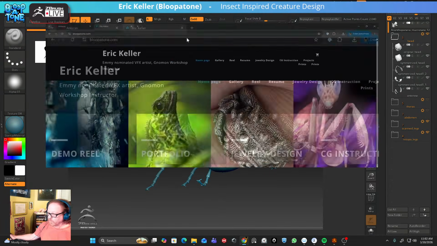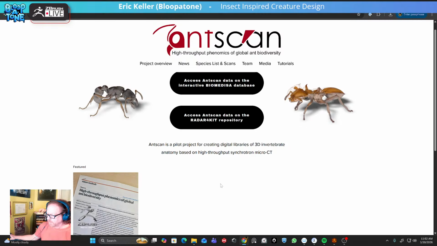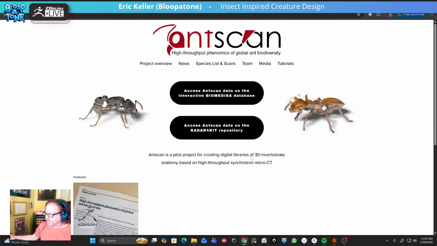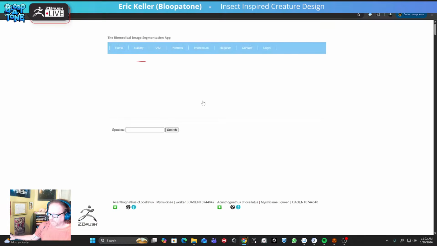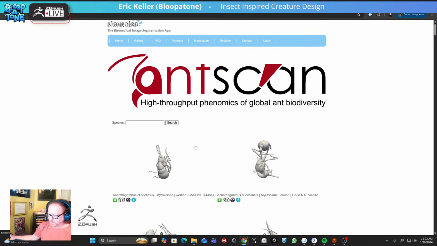Okay. So past few weeks I've been using scan data from AntScan. This is extremely high quality insect scan data created through high throughput synchrotron micro CT. So this is the kind of scan that requires a particle accelerator to do. So very hard to actually create these scans, but what's awesome is AntScan is a project that has put hundreds and hundreds and hundreds of high quality scans of ants online, and they are hoping to do even more insects in the future. So these are all free to download.